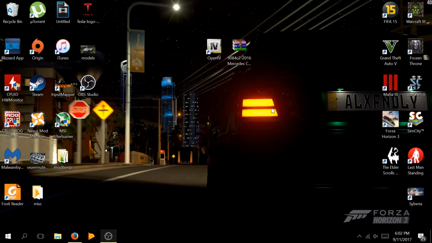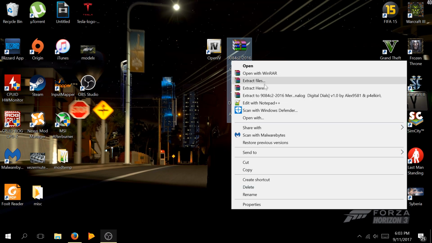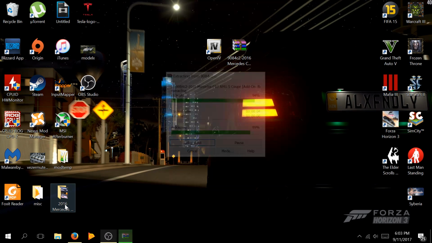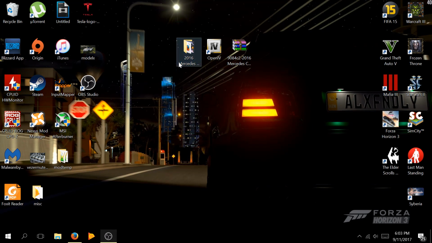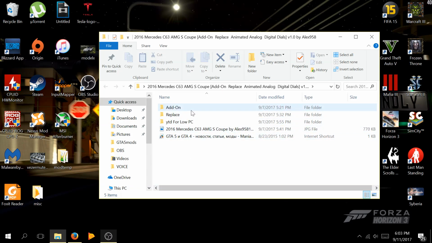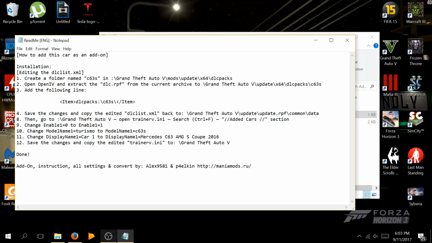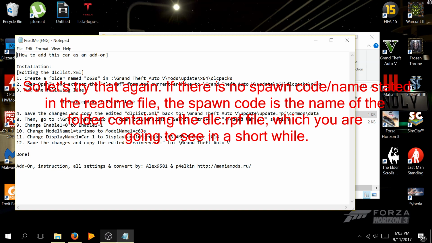So once the mod is downloaded, which it is, you can see here, what you want to do is extract all the content in there. And yeah, once that is done, you want to check what's in there. So if you want to install an add-on car mod, you're going to need some stuff. In the readme file, usually there is a spawn name for the car stated, like spawn by name, whatever that is. In the case of this car mod, I already checked it, there is no spawn name, which means the spawn name is going to be C63S.